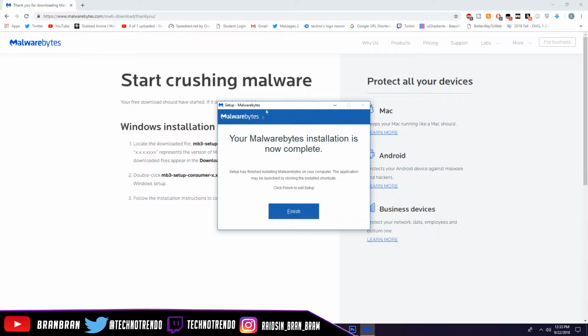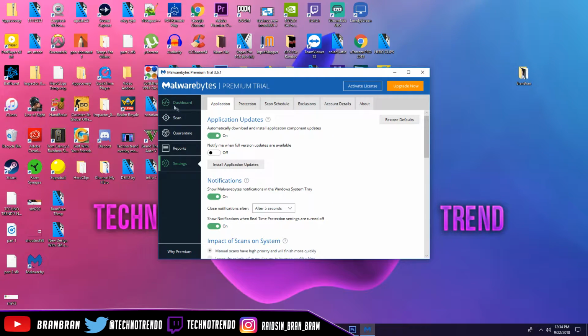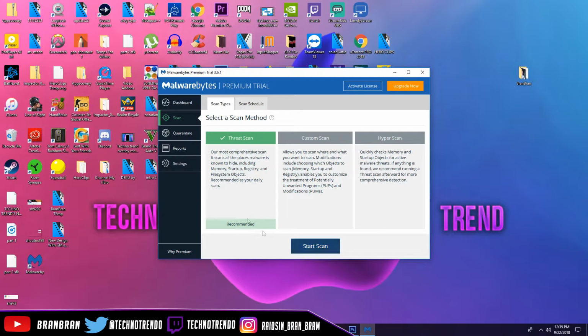Alright, now that Malwarebytes is finished installing, you click finished. Now that Malwarebytes is opened, you don't need to upgrade or do all this licensing. You really don't need to do that. The first thing we're going to do is click scan, then click start scan.